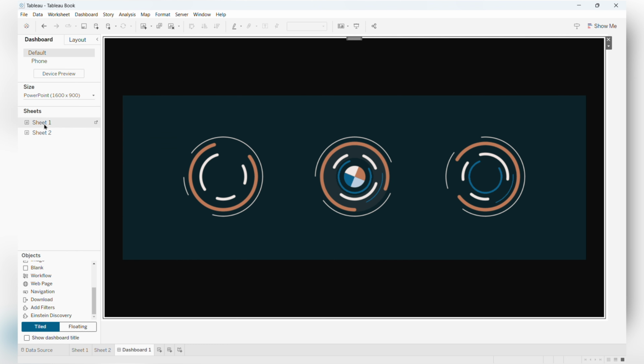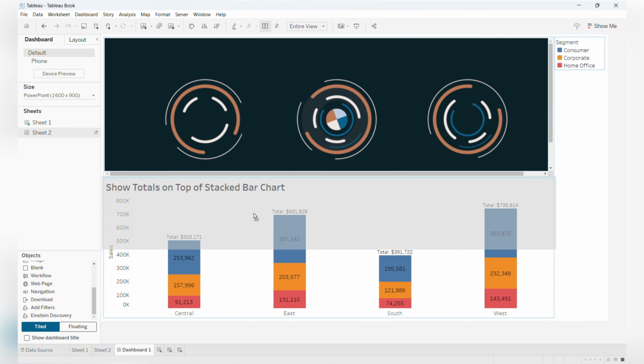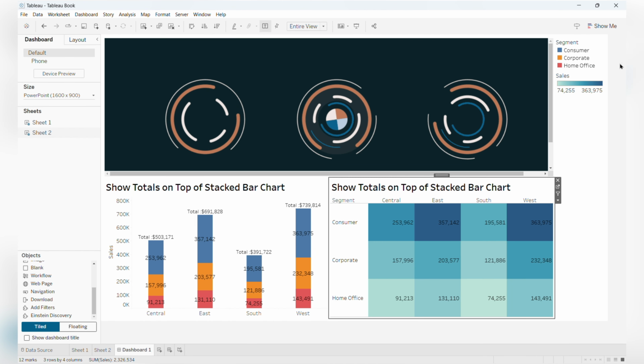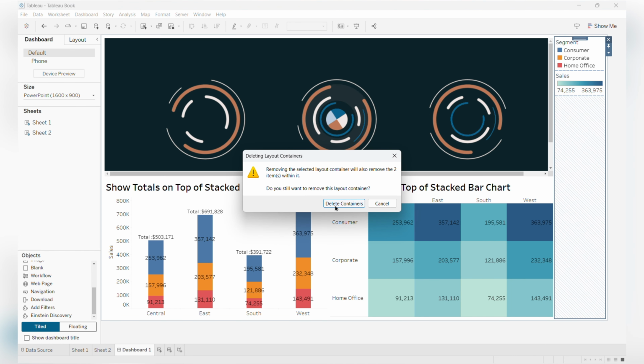You can resize and move the GIF just like any other object on your dashboard. This flexibility allows you to position it perfectly to complement your data visuals.